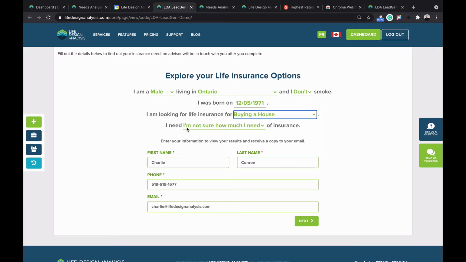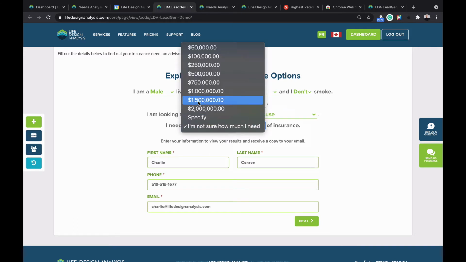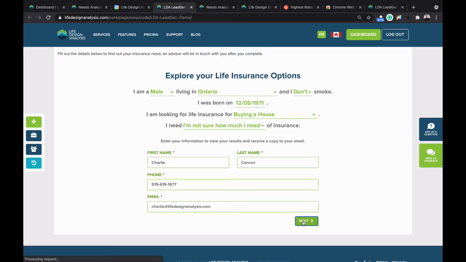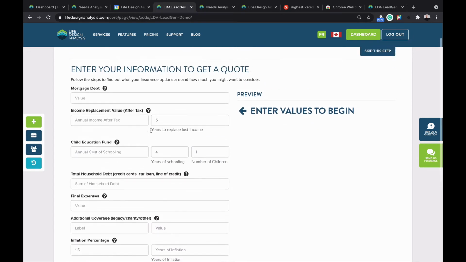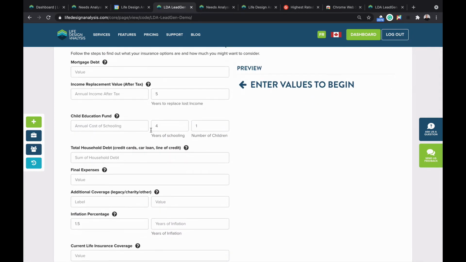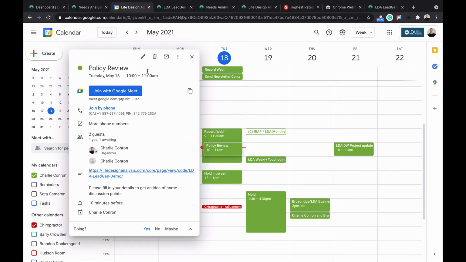And again, if they say they're not sure how much insurance they need, or they have an idea of how much insurance you need, again, it's going to feed them through that lead gen page where they can enter that kind of information for a needs analysis and at least have some product discussion. So really setting the foundation for the meeting in the agenda is really important.